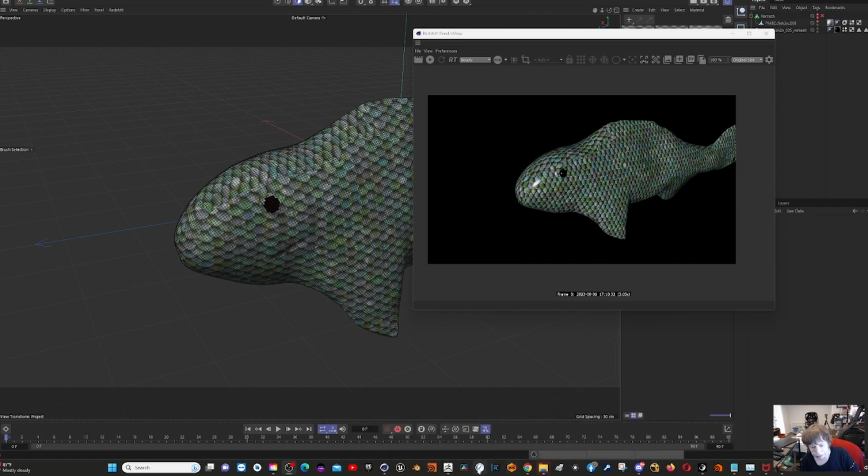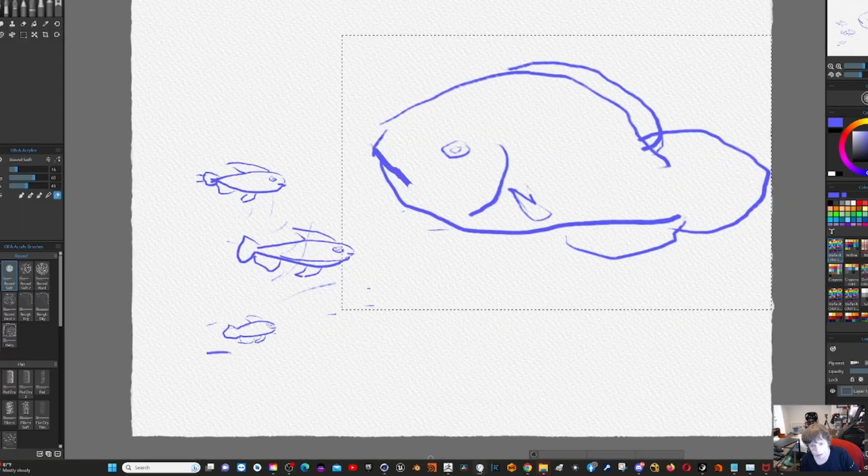I started out thinking about it, and this is sort of a sketch I have, where you have this big fish, and he's kind of inspired by an Oscar fish. And these are kind of inspired by my Congo Tetras, which I still have 5 of, as of last time I counted.